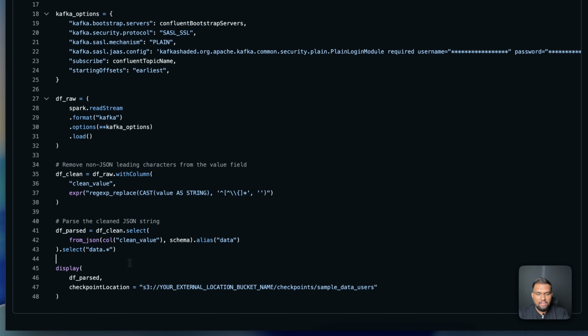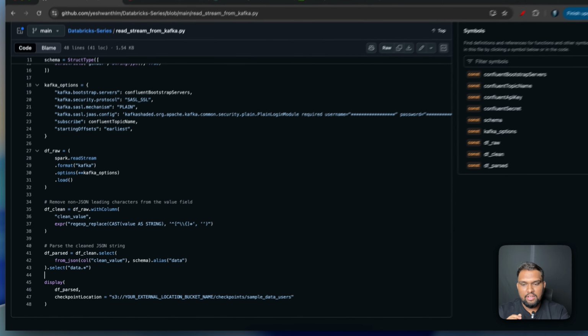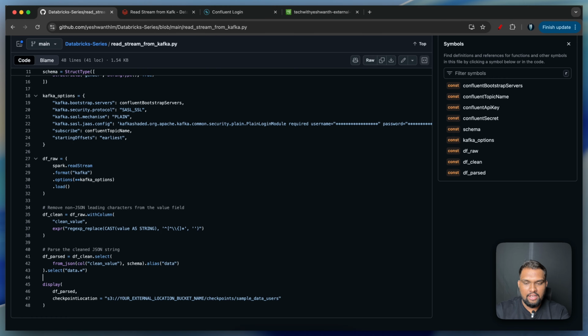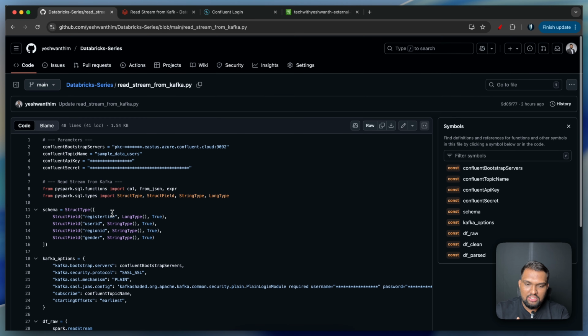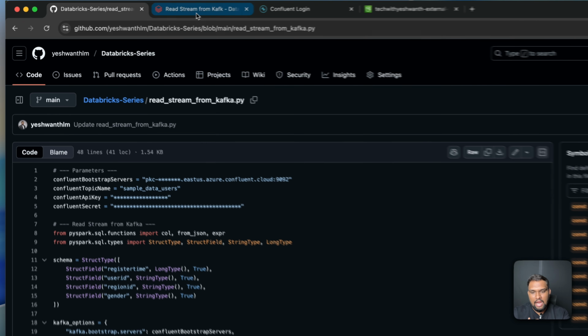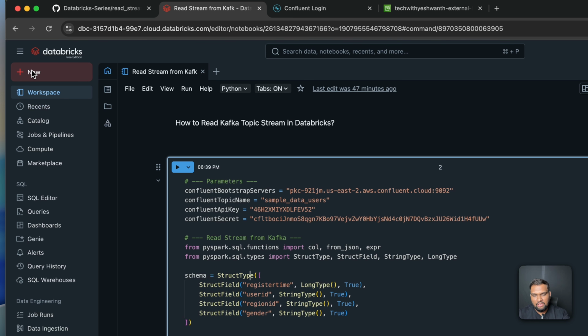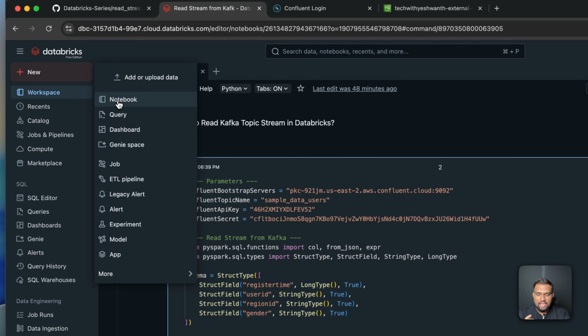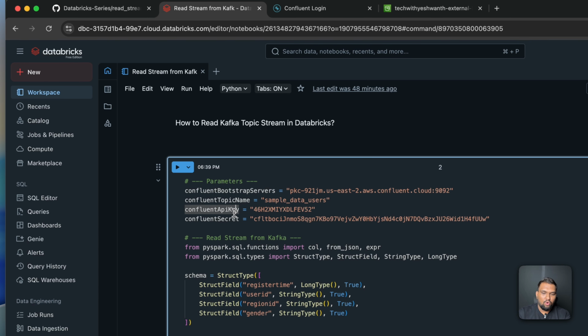This will work if you're running the code for the first time, but if you want, you can write the data into a managed Delta table in your Databricks environment, and then you can read the data as well. What you can do is copy the code from here and create a notebook in your Databricks environment. This is my Databricks Free Edition. Click on New, then open Notebook and paste the code that you have copied.